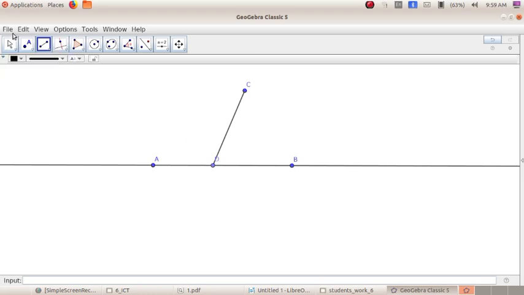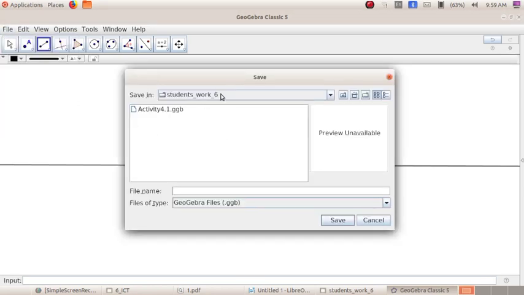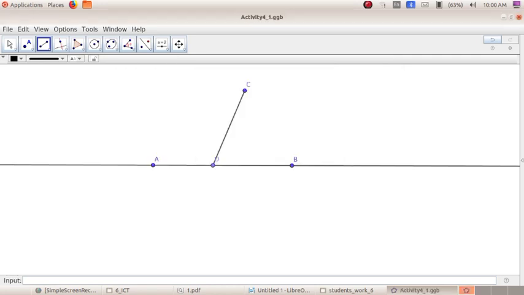Now we can save it. Click on file, save as, go for students work 6 and give the name as activity 4.1. Click on the save button. Now it is saved with the name activity 4.1.ggb. ggb is the file extension for the software GeoGebra.